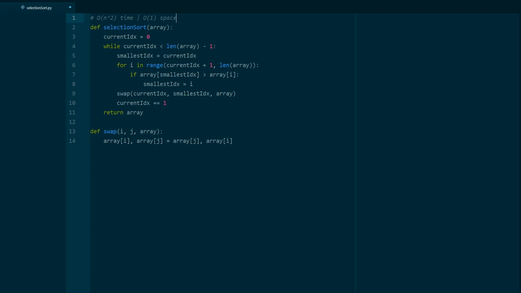So I hope this was helpful. I hope this was informative. I hope that now you understand how selection sort works.